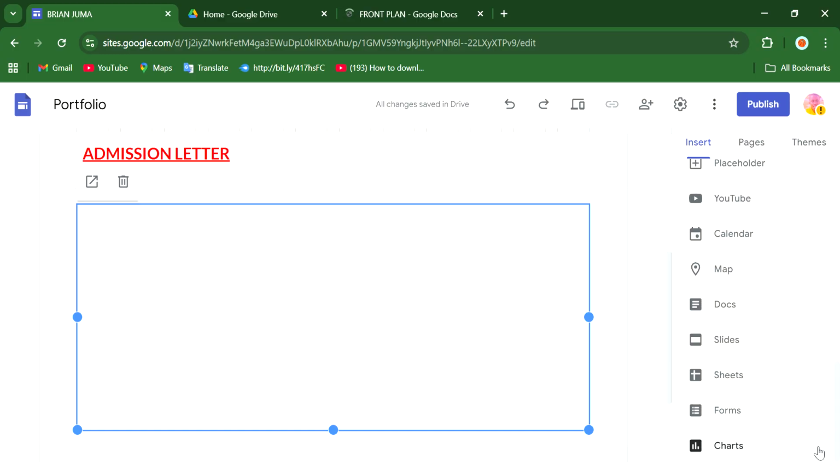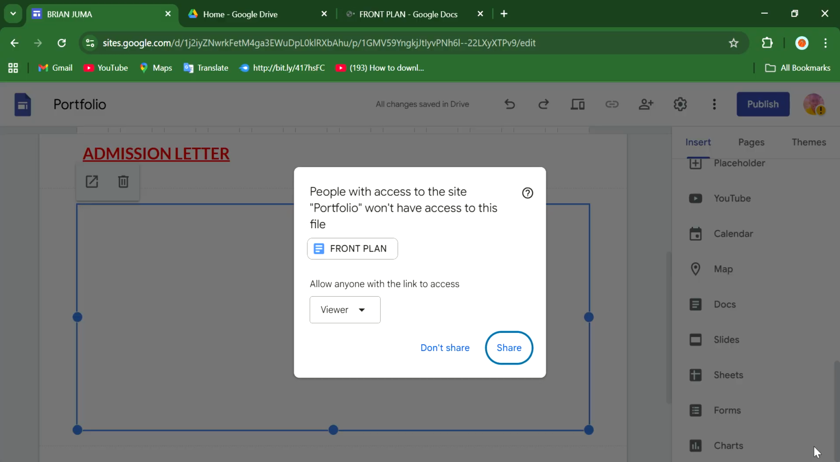It will come here automatically when I press insert. Now this is a very important step to master. This thing will pop up when you upload any document. What you need to do is to press share.